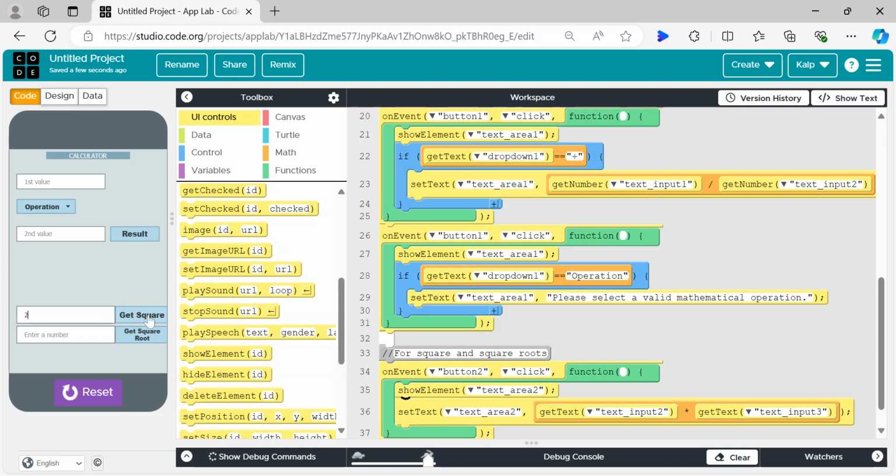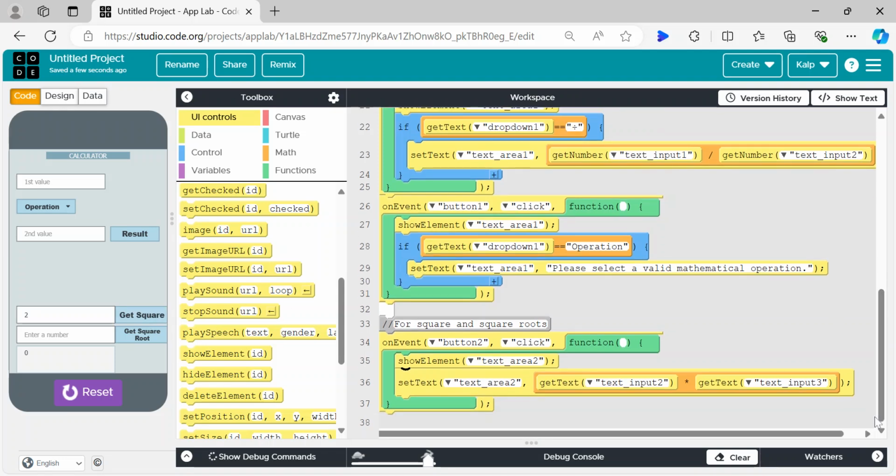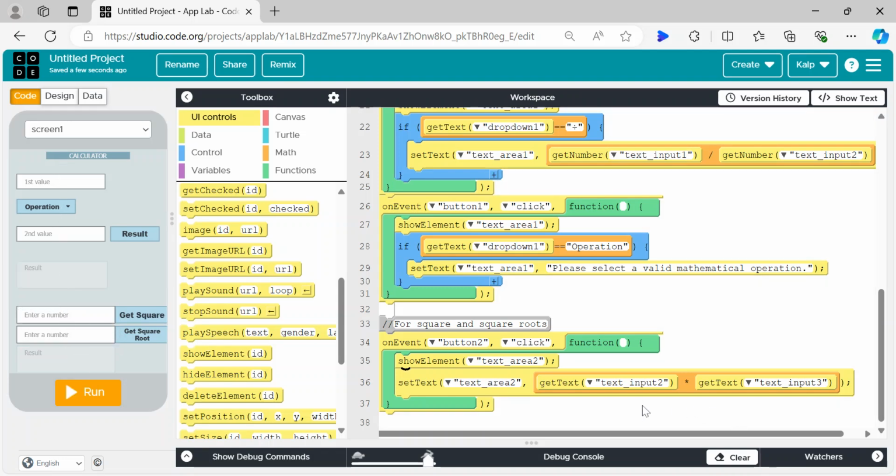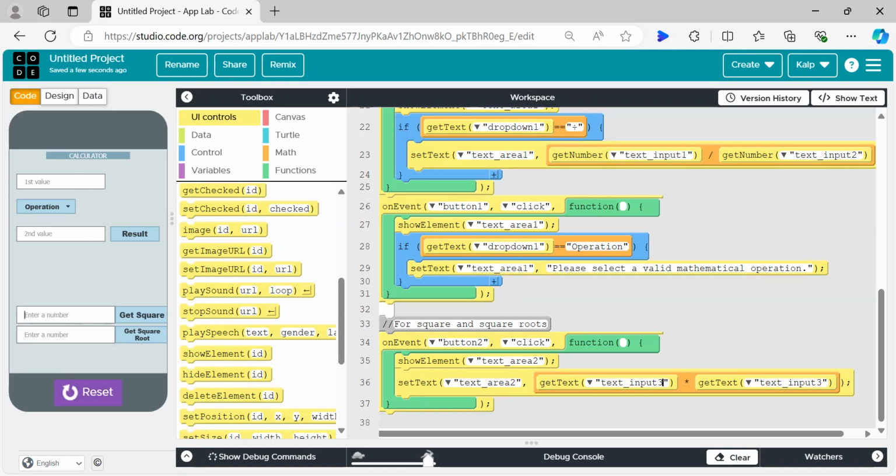2. So the answer should be 4. Does not work. Set text to text area 2 as get text from text input. Oh, yes, of course. Now it'll work. 3 times 3 is 9. 70 times 70 is 1400. I'm so sorry, 4900. It's working.